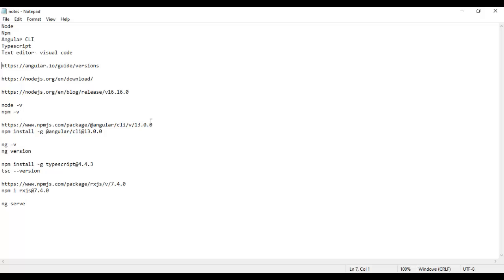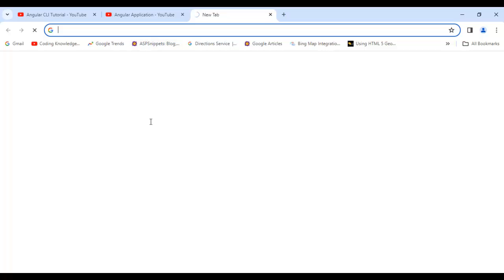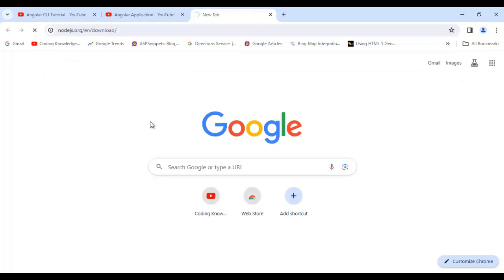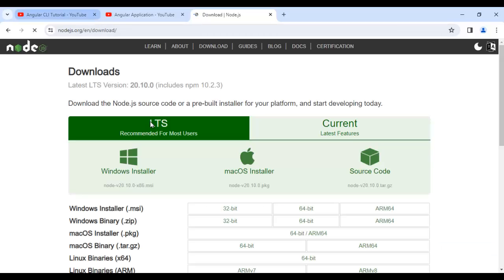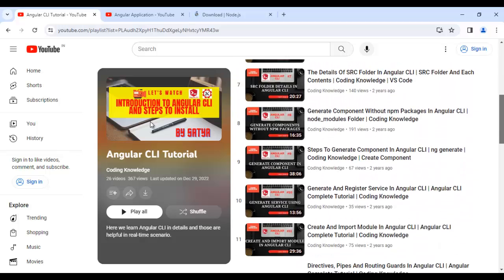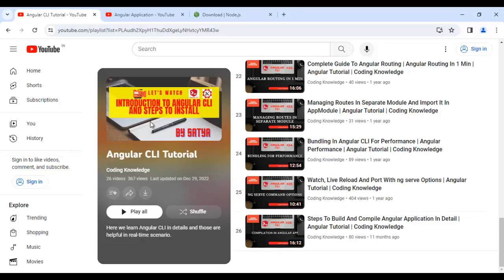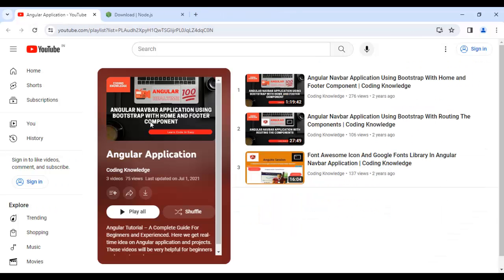Here you'll see how to download Node. Now I'll tell you, these are all my videos related to Angular CLI, all real-time based. You can find all these videos in my playlist, Angular CLI tutorial, and there are some real-time applications, like how to make an Angular profile navbar application using Bootstrap and component based. You will get these applications in my Angular application playlist.